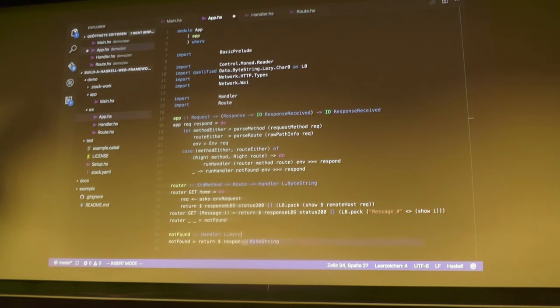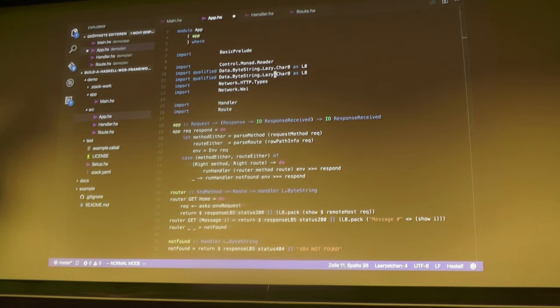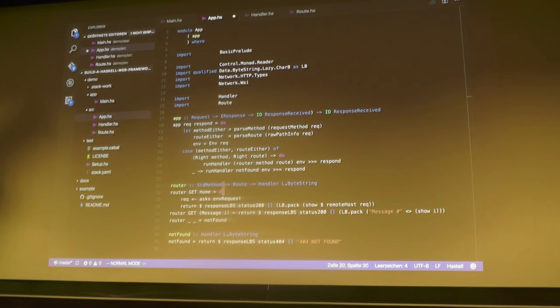You import it under L8. Sorry? I think... ah, you're going to switch. Can I use the same thing? I was going to do that. I'm not sure if it makes a big difference. The same type. Then we'll do that.